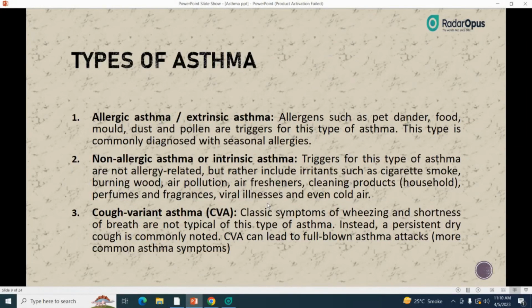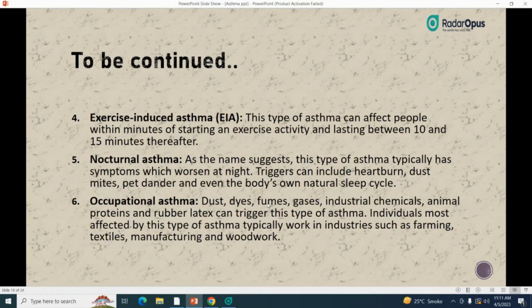The third is cough variant asthma, that we call CVA. Classic symptoms of wheezing and shortness of breath are not typical of this type of asthma. Instead, a persistent dry cough is commonly noted. So CVA, that is cough variant asthma, can lead to full blown asthma attack. More common asthma symptoms can be seen in this type. Now the fourth type is exercise induced asthma. This type of asthma can affect people within minutes of starting an exercise activity, lasting between 10 to 15 minutes thereafter. The fifth one is nocturnal asthma.